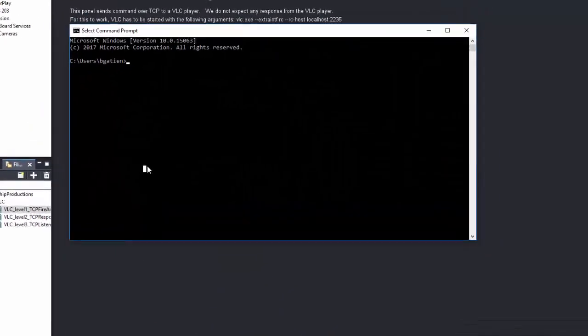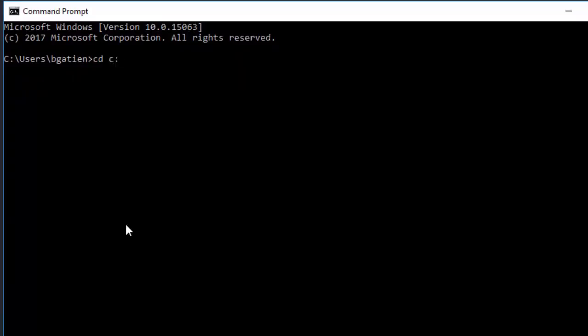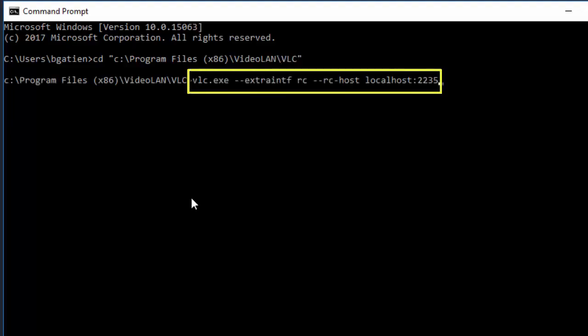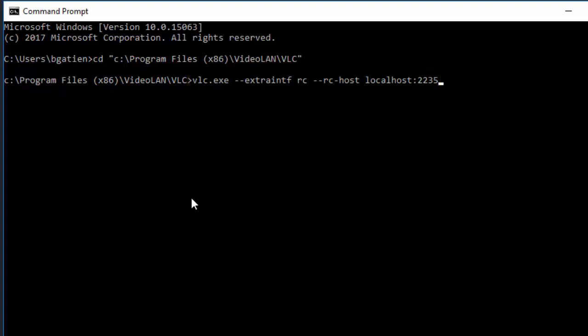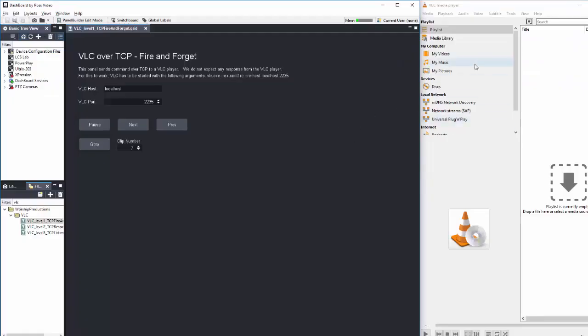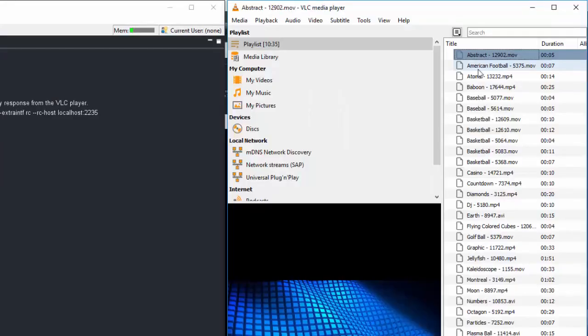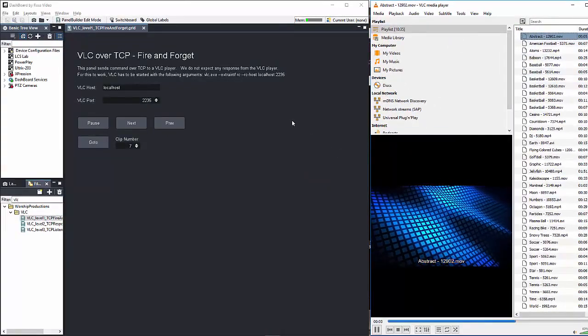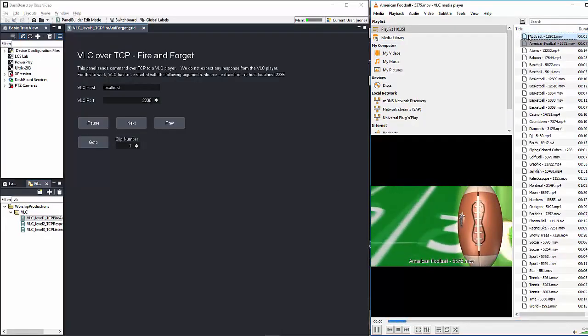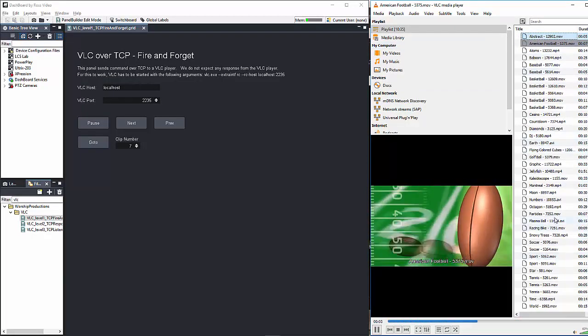I'm then going to type change directory, C drive, program files, x86, VideoLAN, VLC. And then I'm going to launch VLC with some specific options so that it starts listening for TCP connections. It's going to listen on port 2235. So I now have DashBoard on the left and VLC on the right. I'm going to go to Media, Open File, and I'm going to open a playlist that I have. So I now have a playlist in VLC playing through a list of different videos.